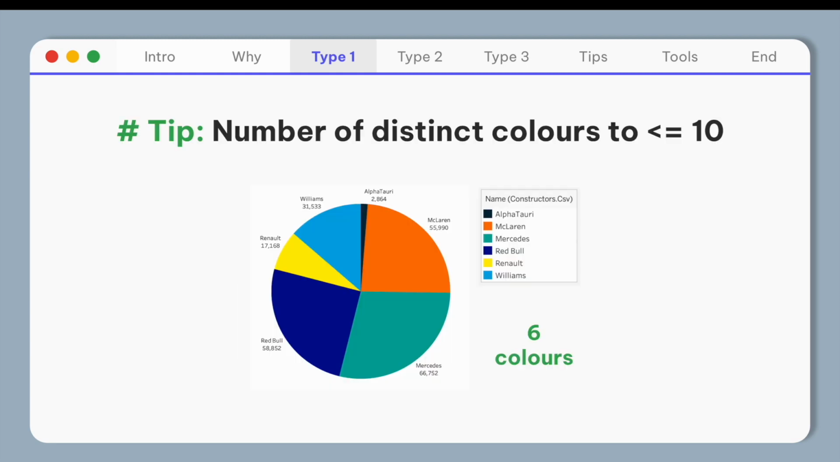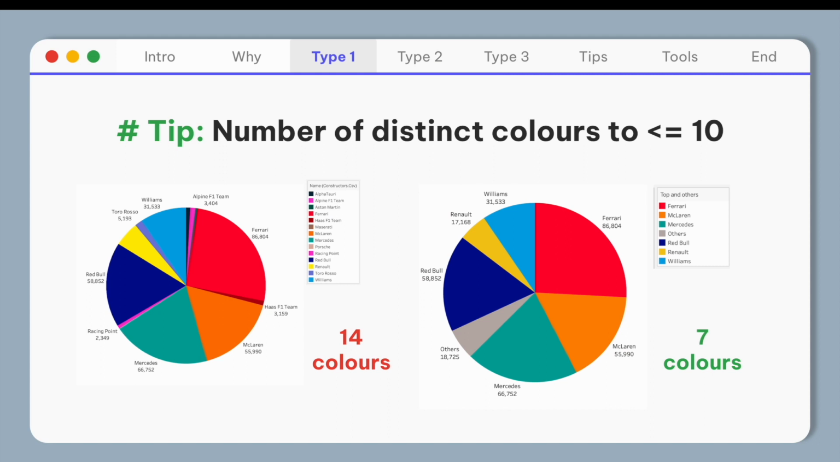When using a qualitative color palette, consider limiting the number of distinct colors to 10 or less to avoid distracting the user from understanding the main point. If this is not possible, consider grouping values into an umbrella category such as others. In this case, we have a pie chart with 14 colors, and by grouping together all the smaller slices into the others category, we can obtain a pie chart with about 7 colors.